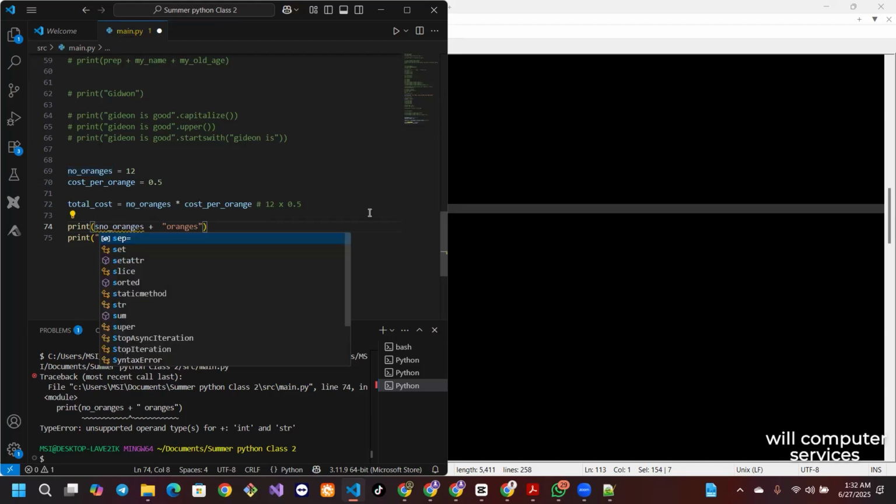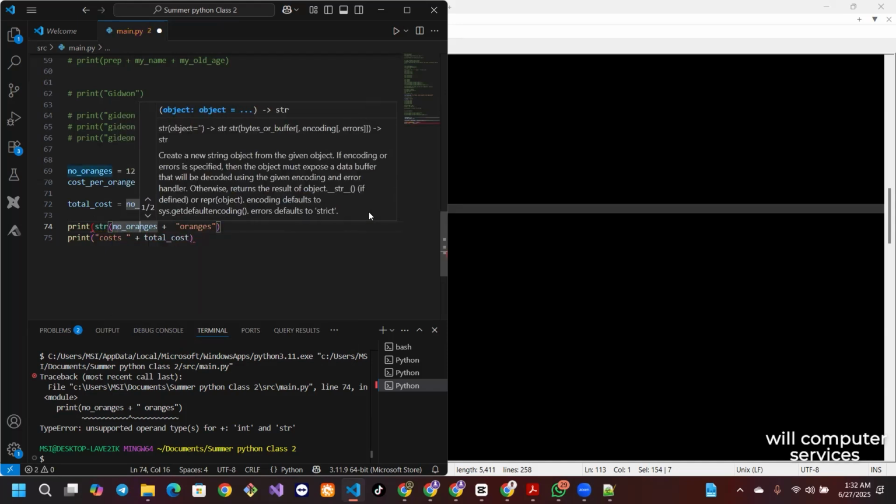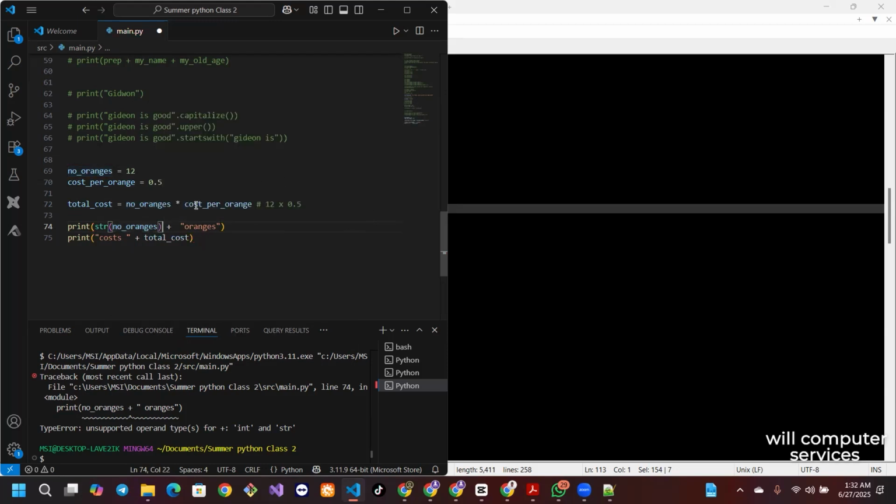And that is the work of the str. So str basically converts a number to a string. It's a function that converts numbers to strings. If we do this, same thing as this, it is not going to work because we are trying to concatenate a string and a number. So we also need to do the typecast.